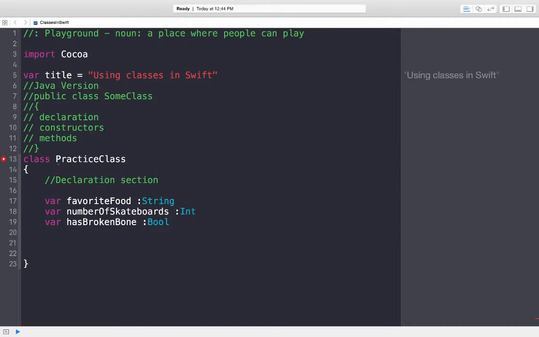These data members belong to the object just like they do in Java. However, in Java, we would have a constructor, and that would be the same name as the class. In Swift, instead of a constructor, we have our init section. So we have the word init, and then if we want a default init, it's just open close parens, just like in Java.